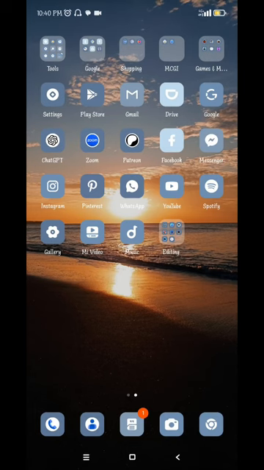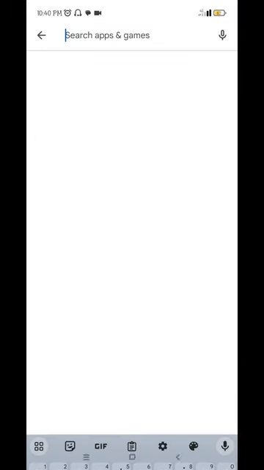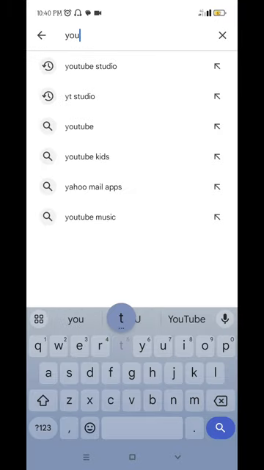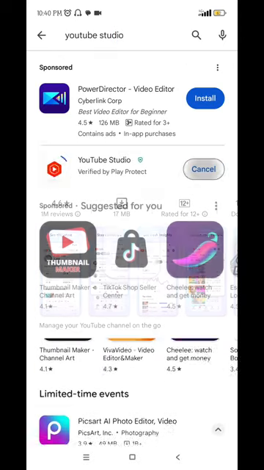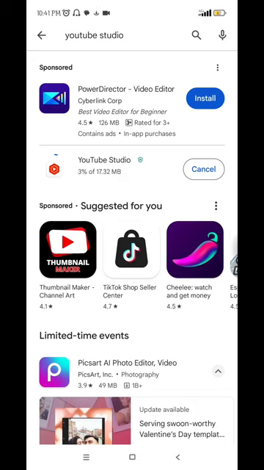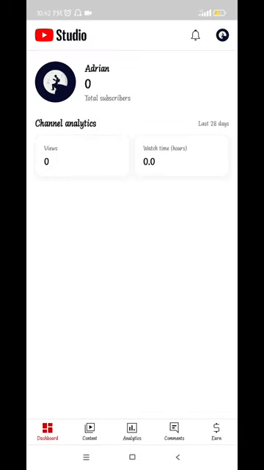Also, you might want to go to Play Store para mag-download rin ng YouTube Studio. Install lang natin yung YouTube Studio. So, pagkapasok mo sa YouTube Studio, ito agad yung makikita mo, yung analytics, yung channel analytics mo. Yung YouTube channel na ginawa mo. So, click mo lang yung profile picture at the right upper corner.